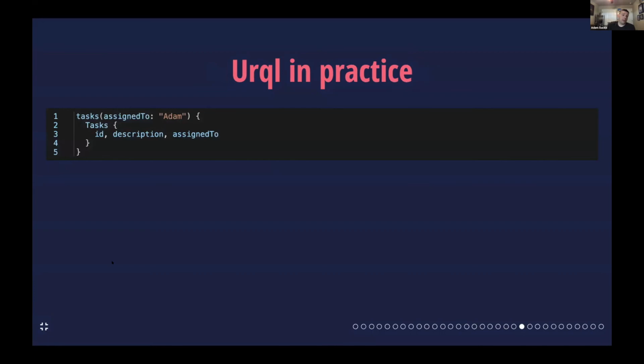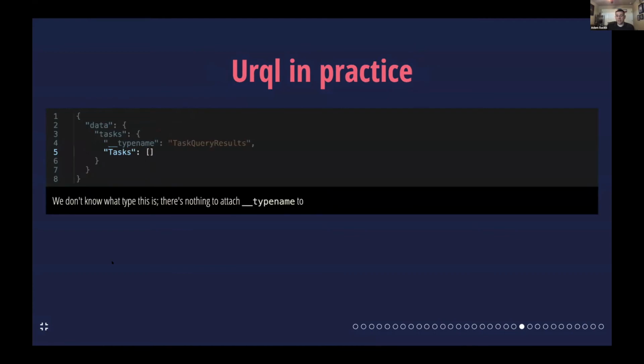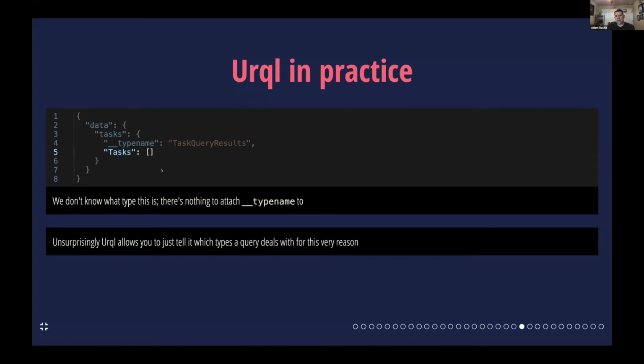You can run a query, and what if I've already done all my tasks and the list is empty? There is nothing to attach type name to, and so Urql doesn't know that this query relates to the data type of task. So if somewhere else in your UI you create a task and assign it to me, or if I create a task and assign it to me and I save it, Urql is not going to know that this query needs to be updated because it doesn't know that it contains tasks because the result set's empty. This is really easy to work around. Urql has an option. You can just tell it when you run this query that it contains tasks. This is no big deal at all. It's easy to work around.